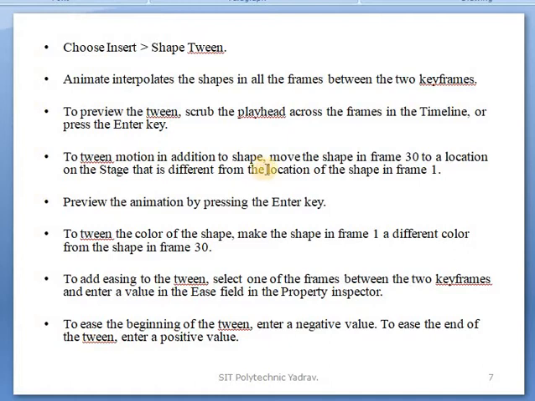In addition to shapes, move the shape in frame 30 to a location on the stage that is different from the location of the shape in frame 1. Preview the animation by pressing the Enter key. If you want to preview, meaning watch how the effect is applied to that object, then you press the Enter key. To tween the color of the shape, make the shape in frame 1 a different color from the shape in frame 30.